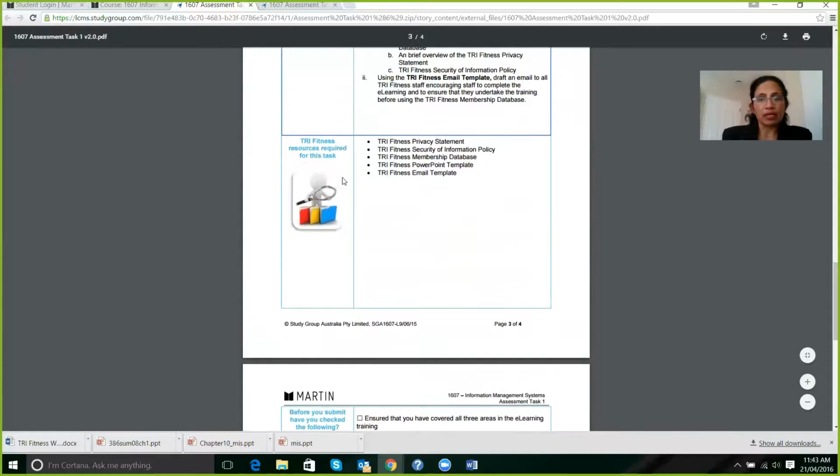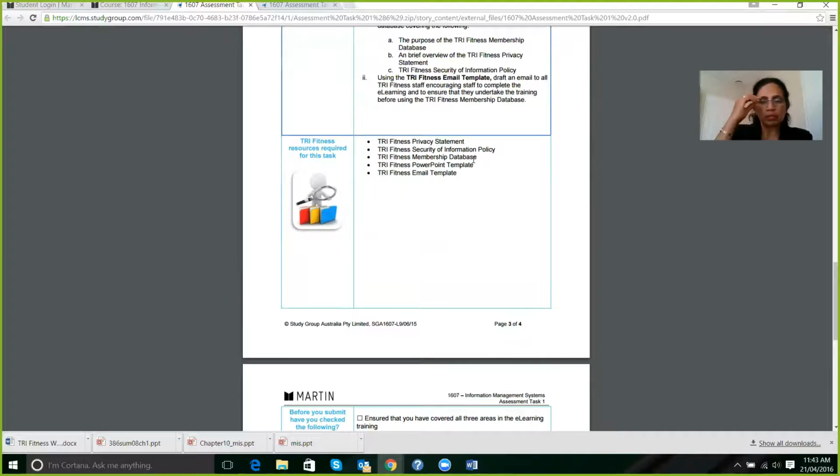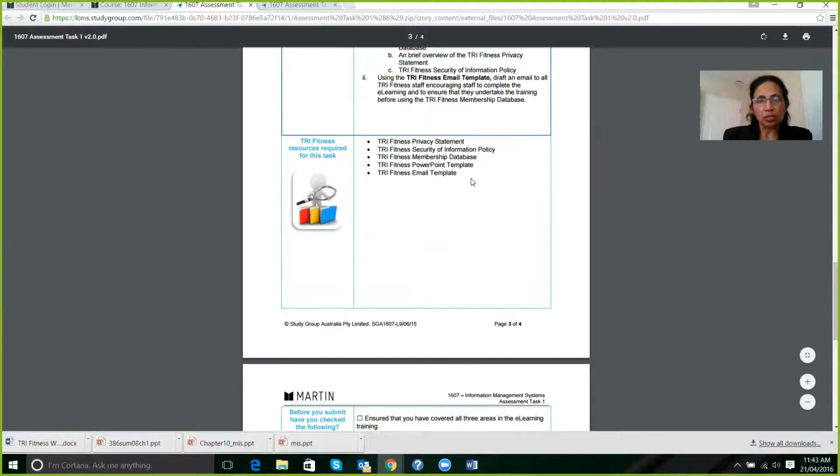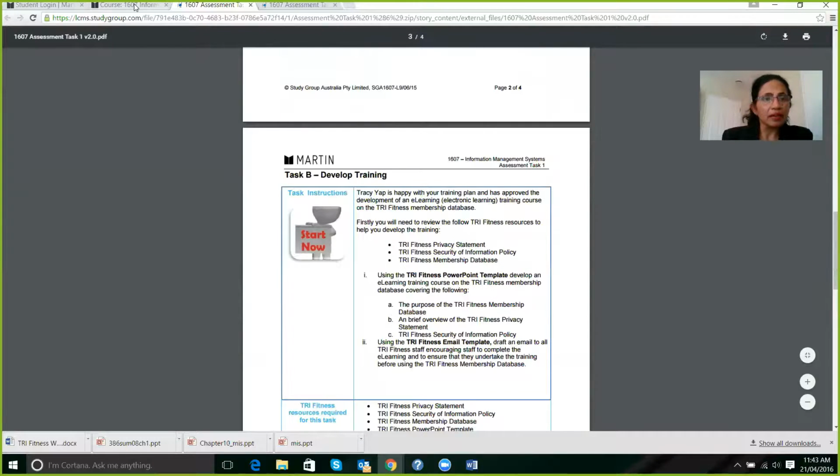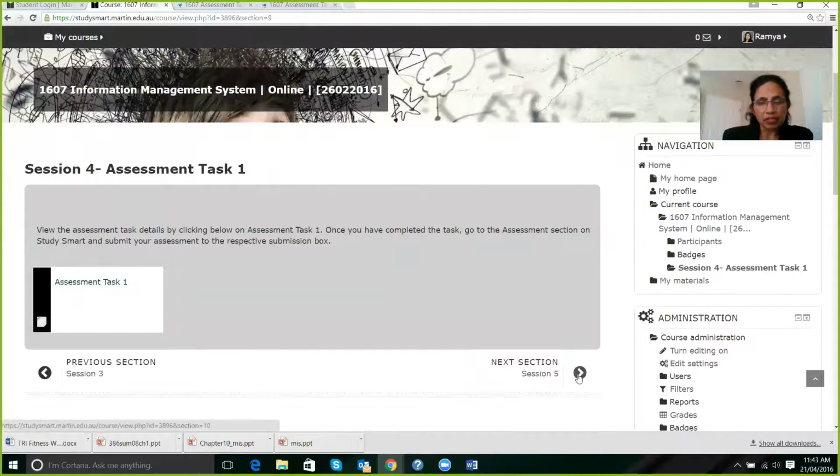And then follow that. As I said here, this is focusing on the membership database. Membership database is that little Excel sheet, okay? But information management is much broader, and remember that, okay? Right, so I'm going to close that, and then get into the next section.